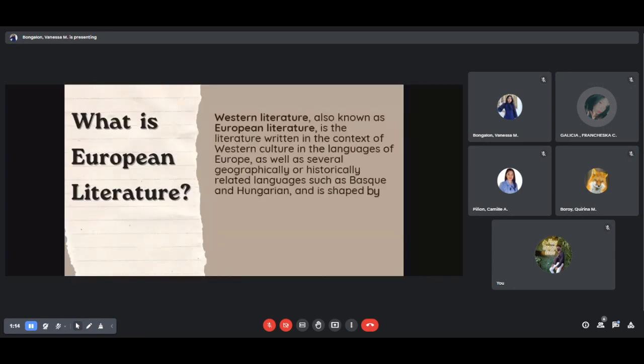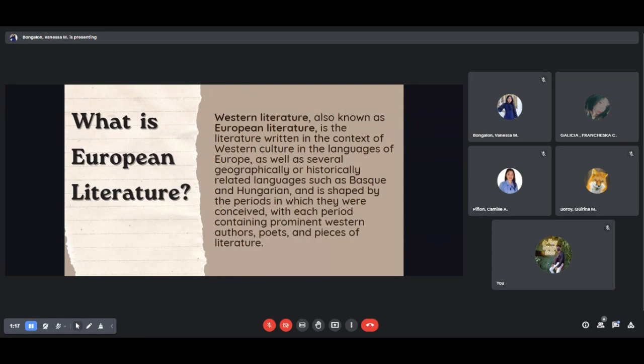So what is European literature? Western literature, also known as European literature, is the literature written in the context of Western culture and the languages of Europe, as well as several geographically or historically related languages such as Basque and Hungarian, and is shaped by the periods in which they were conceived, with each period containing prominent Western authors, poets, and pieces of literature.